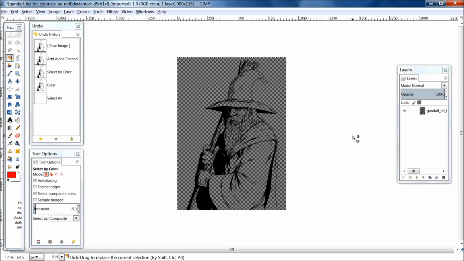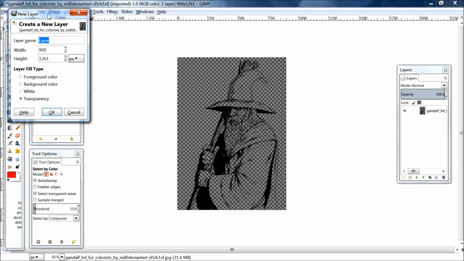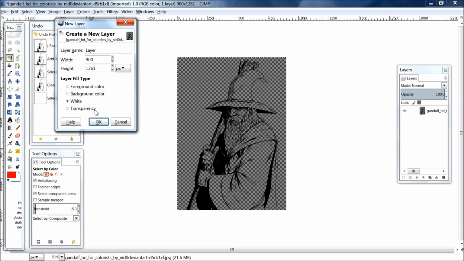Okay, so next we want to add the background onto which we're going to paint the color. So to do that, we need to add a new layer. So if you go to your layers menu again here, right click, and where is it? New layer. Okay, that will open a menu. And the background we're just going to have as white, just for simplicity's sake. So click OK.